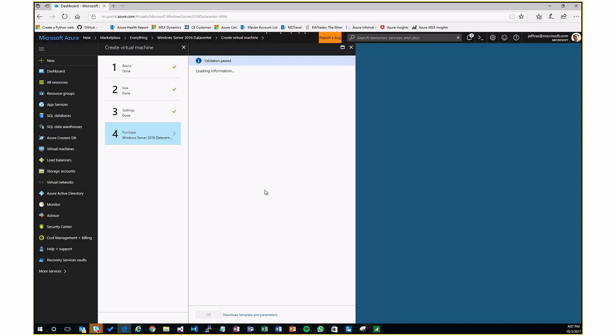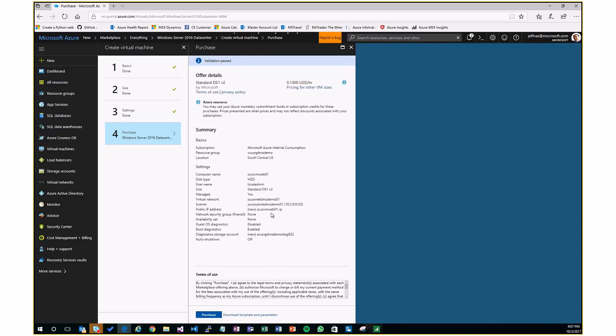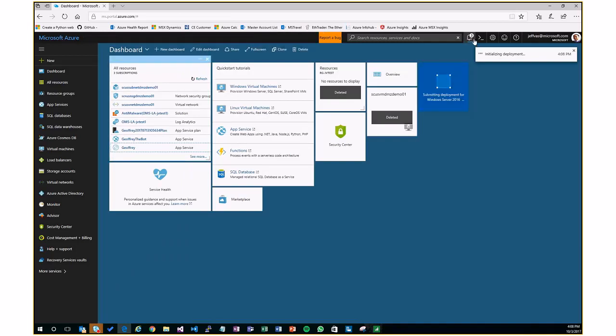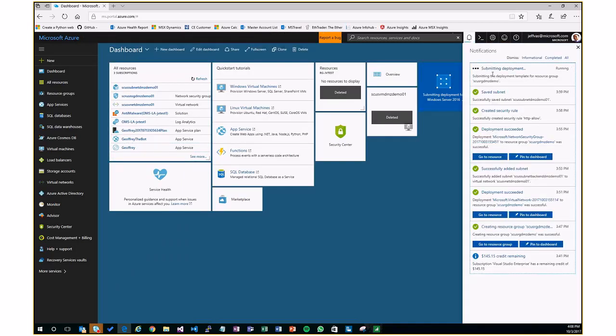Now it's running its validation, it's loading the info, and here you can get a snapshot of all the settings that you set for your VM. You can read the terms of use for the virtual machine, see the VM size, and see how much it'll cost per hour. Good information here. And once you're ready, click purchase and it'll start deploying the virtual machine. The deployment is going. That's going to take roughly around 10 minutes. So I'll go ahead and pause the recording and then we'll pick it back up once it's done deploying.